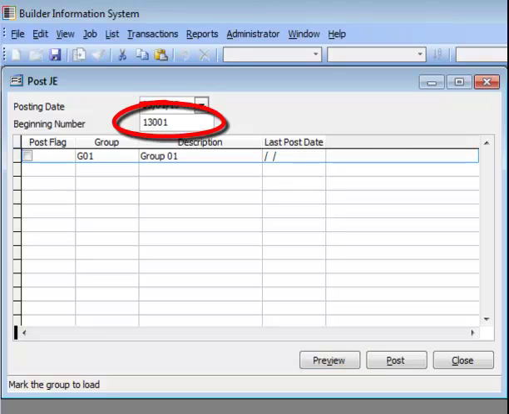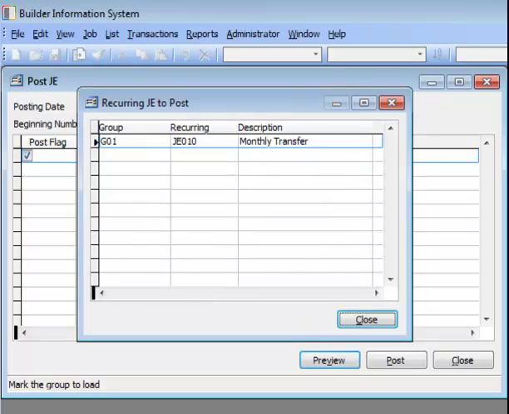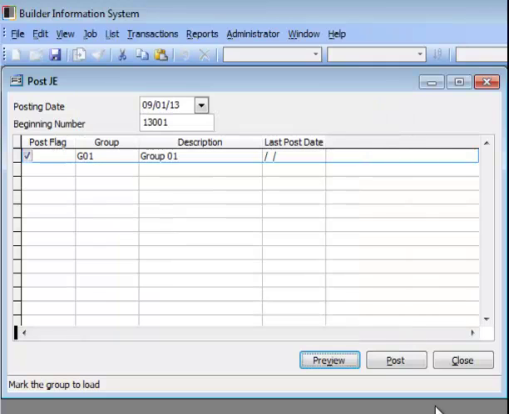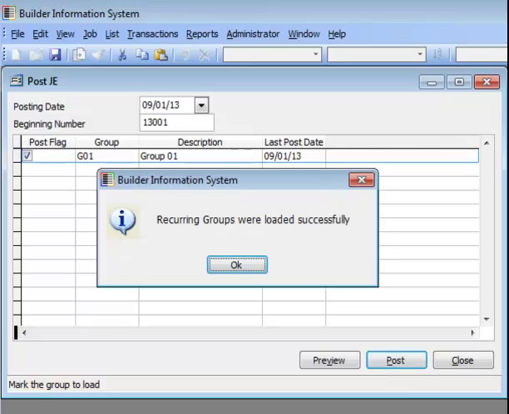In this case, the beginning number will be the first of the sequential journal entry numbers for the transactions being posted. Next, check the Post Flag checkbox for the desired groups you wish to post. You may review the selected group's recurring JEs by clicking the Preview button in the lower right. It will provide the information for all flagged groups. Clicking the Post button in the lower right will complete the process and generate the journal entries.